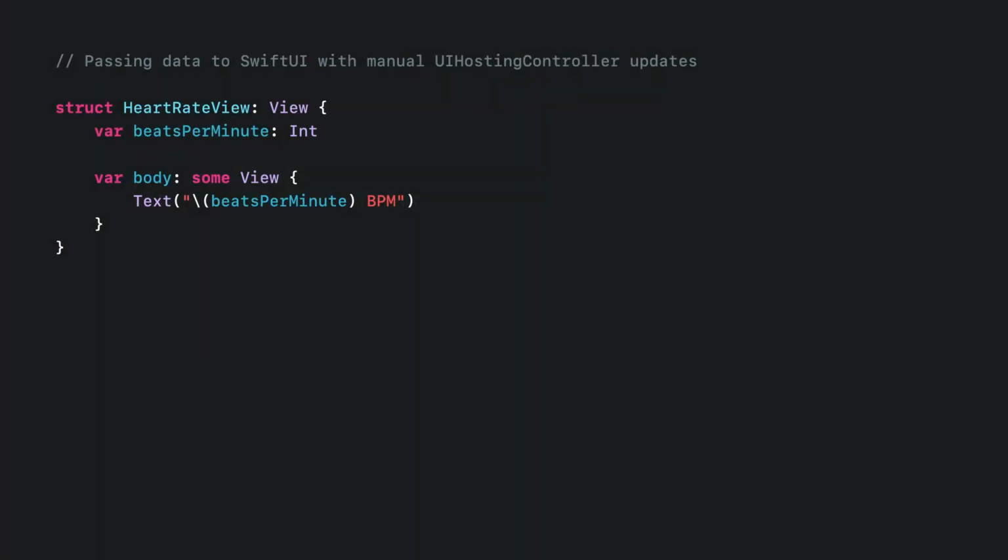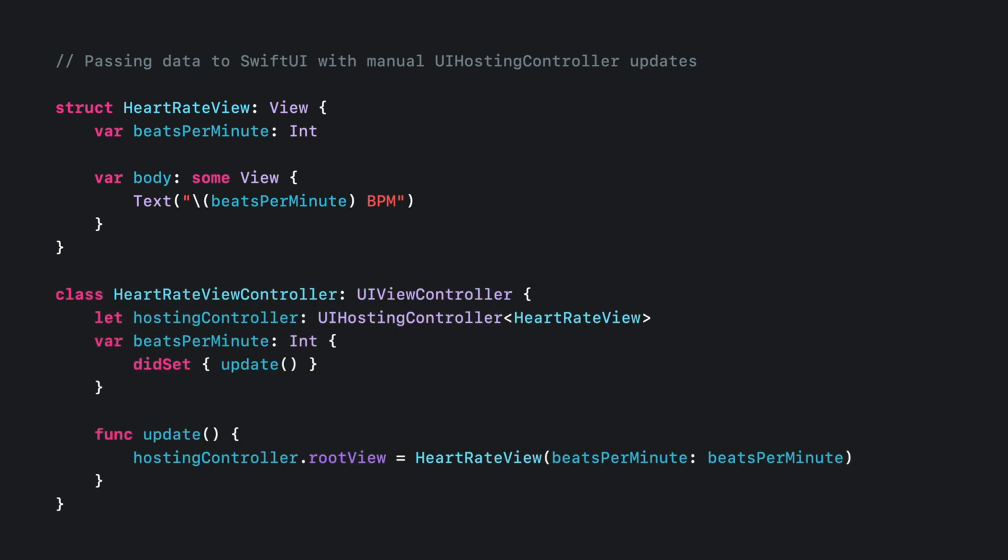Here is a SwiftUI view named Heart Rate View. This view has a single property, the heart rate beats per minute, stored as an integer, and it displays the value as text. We're displaying this heart rate view by embedding a UI hosting controller inside an existing view controller named Heart Rate View Controller. We save a reference to the hosting controller so we can update its root view later.